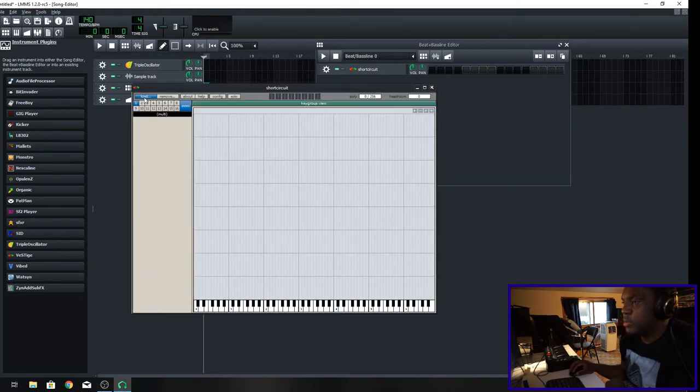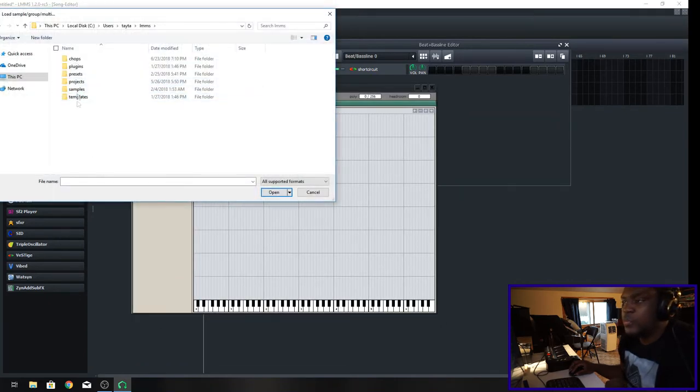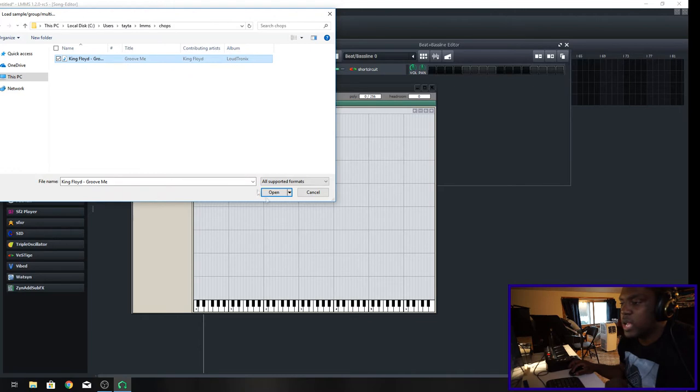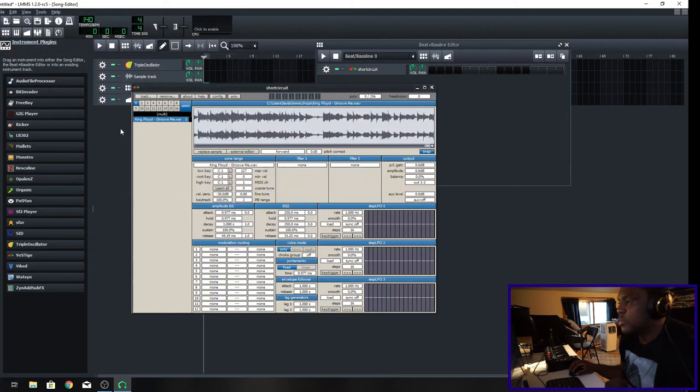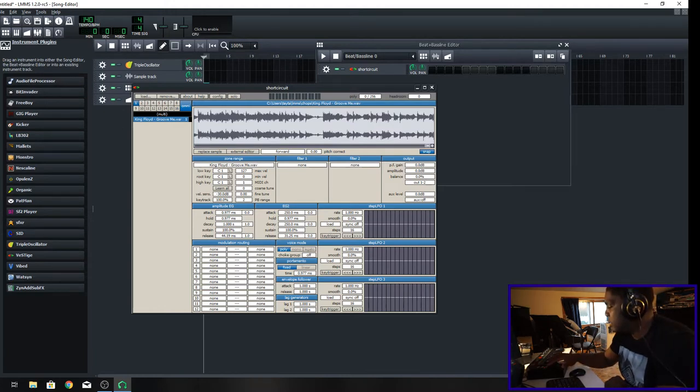All right, so now just like last time, you're going to hit load, and as you can see, I've got everything in here. I made a folder called Chops, like from before, where I put the sample selection I made. Click on that, bring it up. And now as you can see, go to the MIDI keyboard here. Then we're going to find that note. I'm going to do learn.